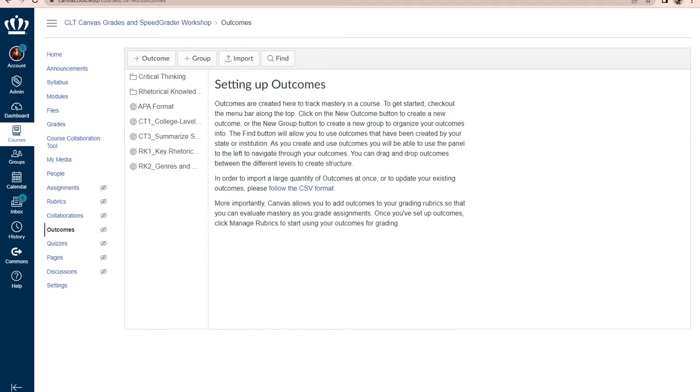Outcomes are standardized measures used to track competency or mastery in a course or across a program. Outcomes can be aligned to assignments, quizzes, and discussions through rubrics to track a student's development as they complete activities. You can use the outcome data to focus on important skills and competencies, improve your teaching, remediate students in particular areas, identify at risk students, and support accreditation processes.